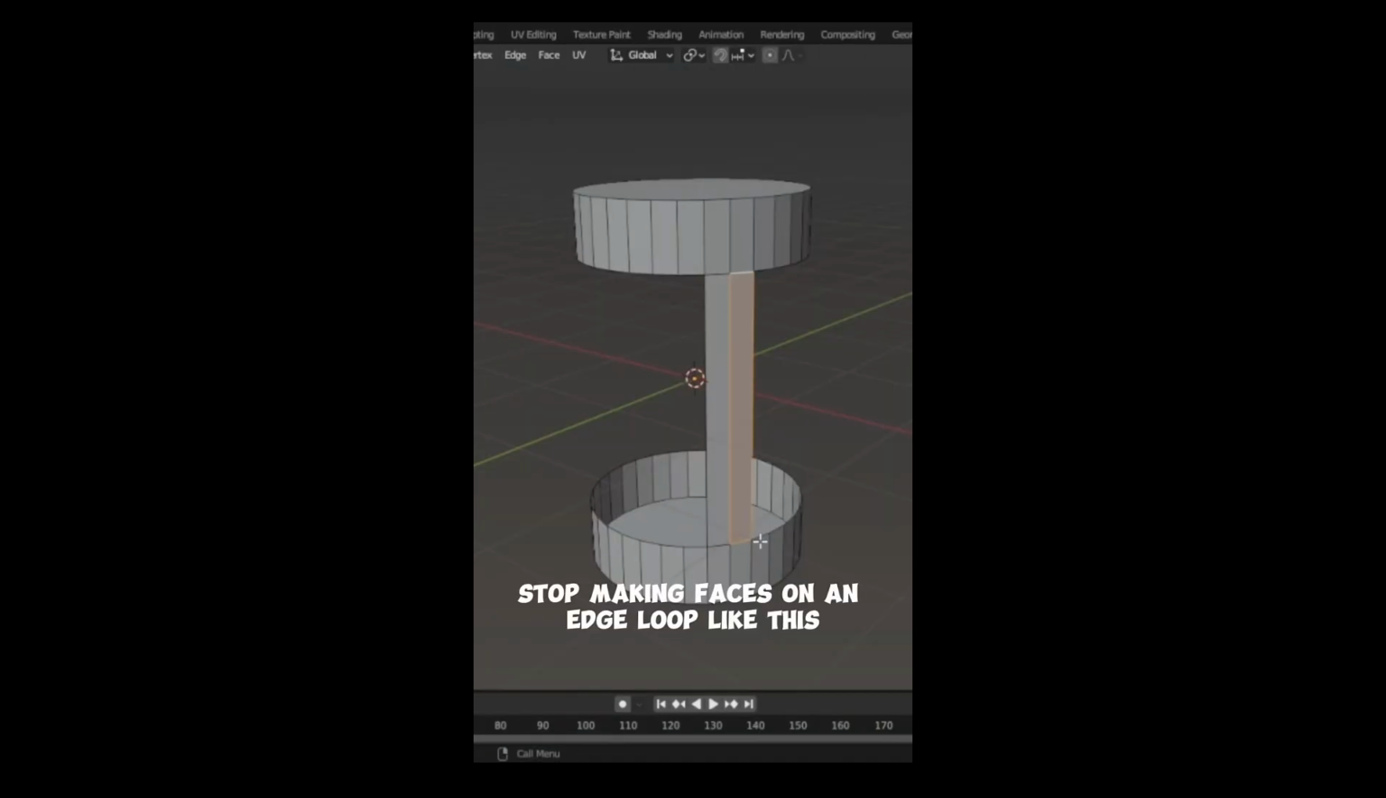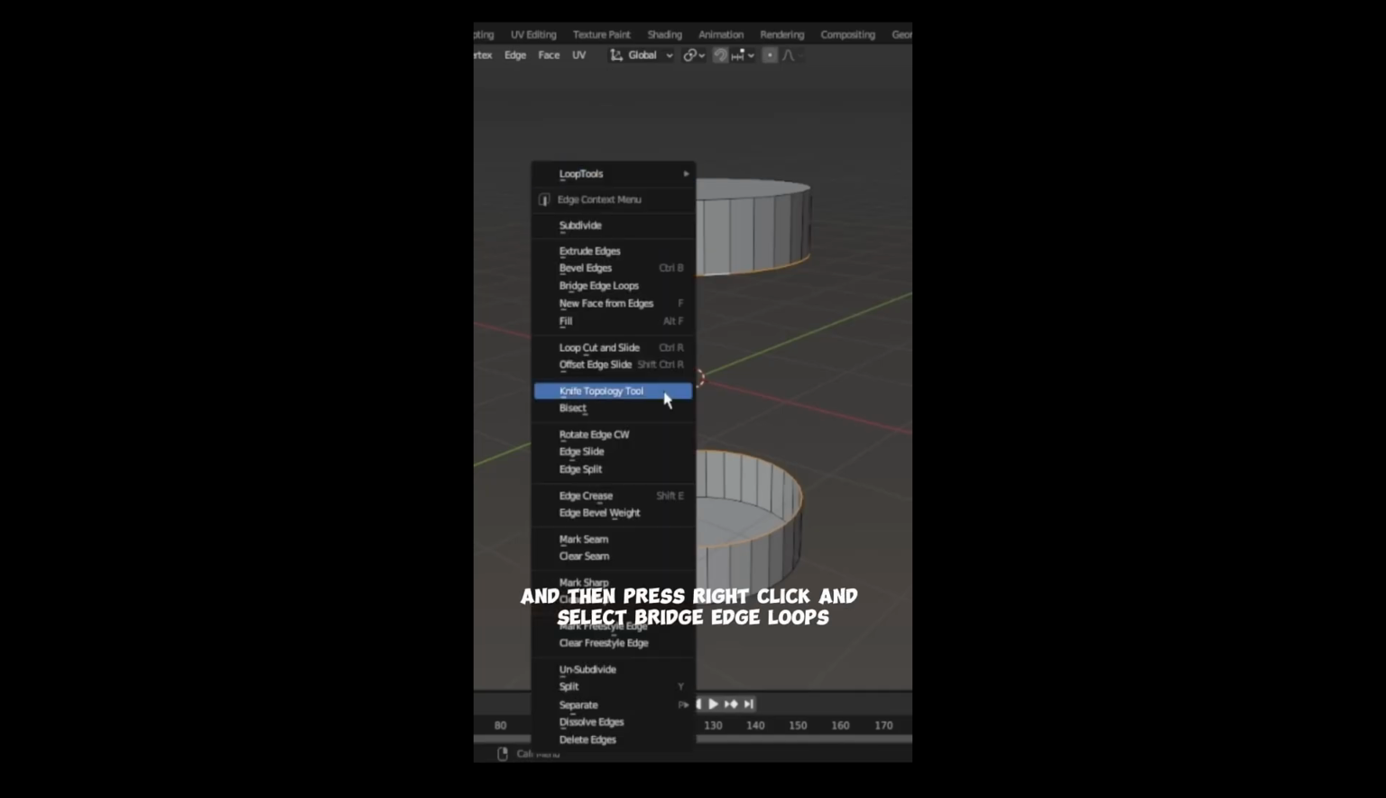Stop making faces on an edge loop like this. Instead, select both edge loops by pressing Alt or Shift, and then, press right-click and select Bridge Edge Loops.